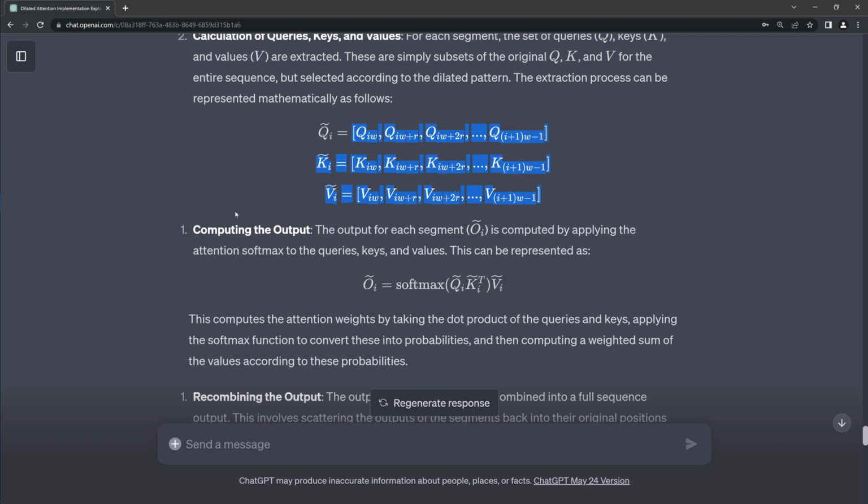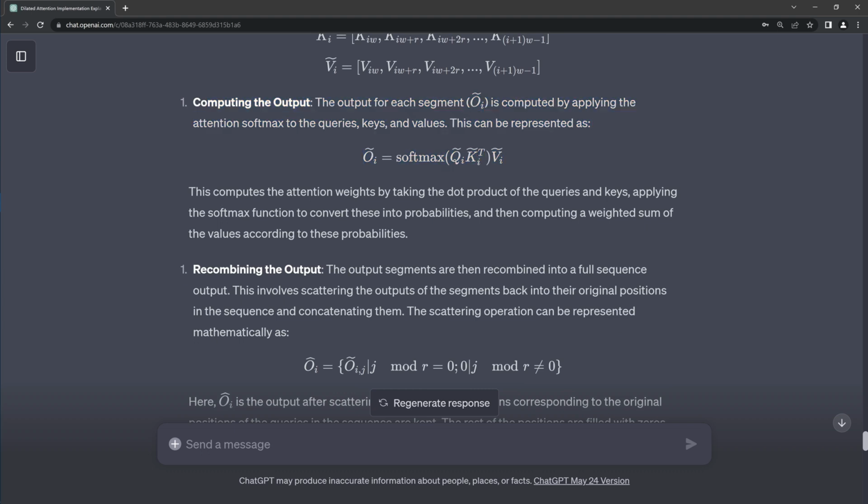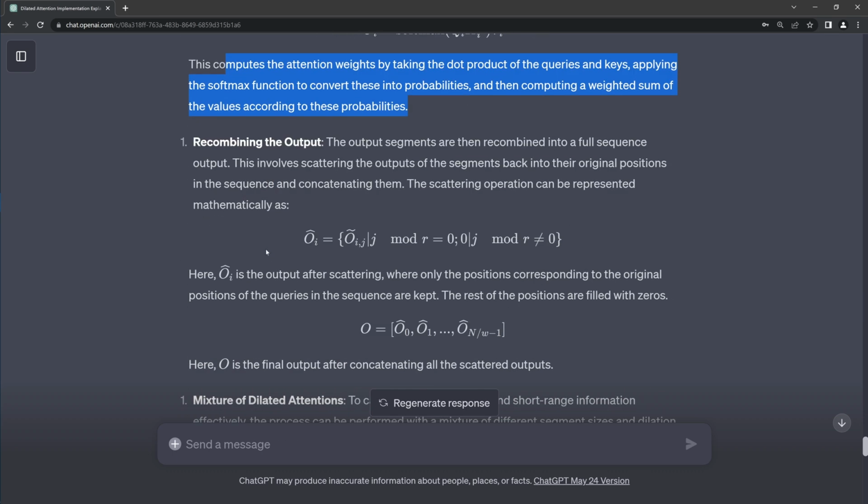And then we have computing the output, computed by applying the attention softmax to the query, key, and values, which can be represented with this formula. This computes the attention weights by taking the dot product of the query and keys, applying the softmax function to convert these into probabilities, and then computing a weighted sum of the values according to these probabilities.